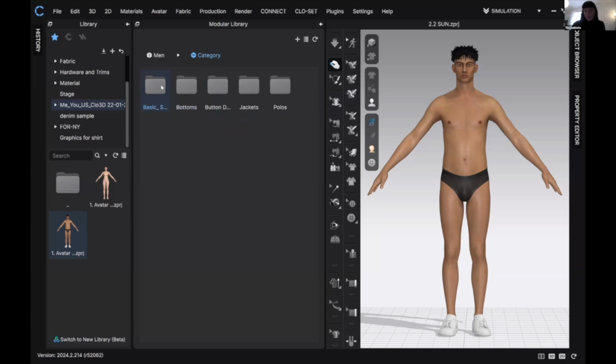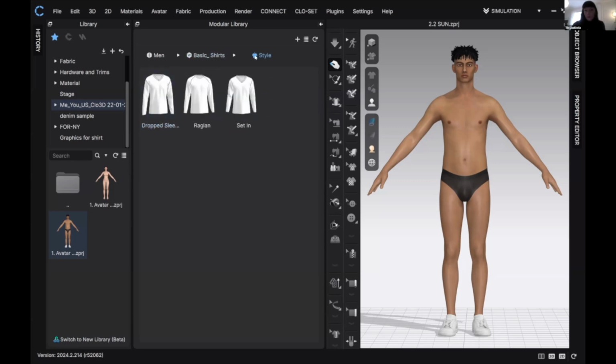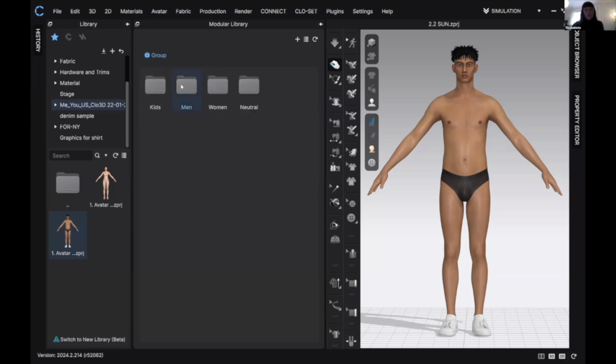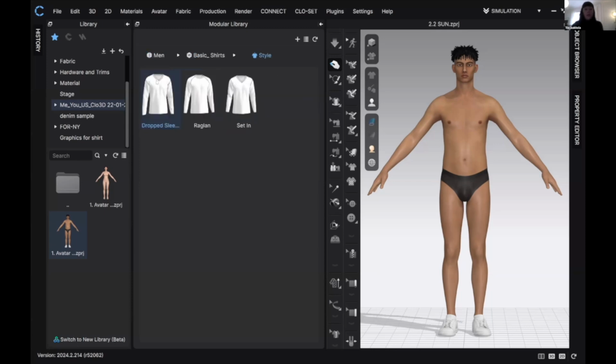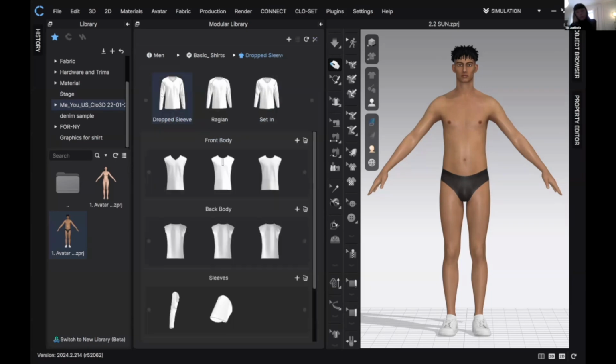But we will go now to basic shirts. So group men, the first one, basic shirts. And in here, you can see the different styles. You have dropped sleeve, you have raglan sleeve, and you have set-in sleeve, which is categorized here, these styles. And if we choose now dropped sleeve, let's say that that's what we want to work with today, and put this.